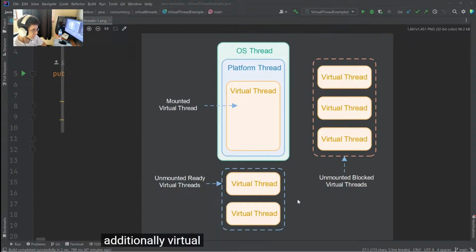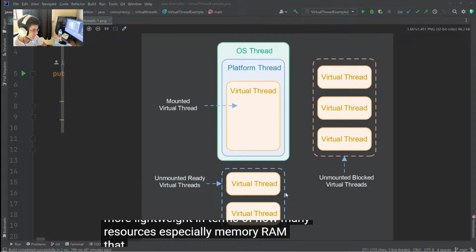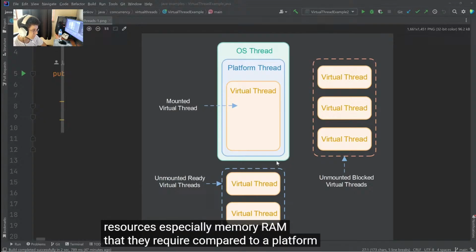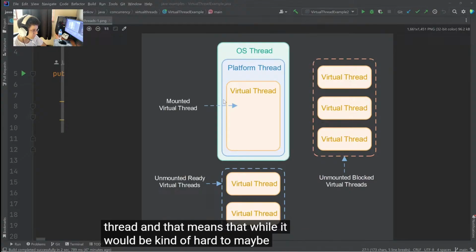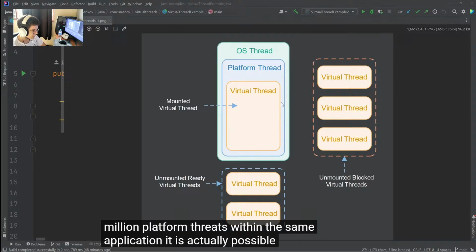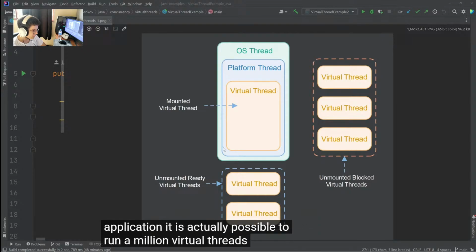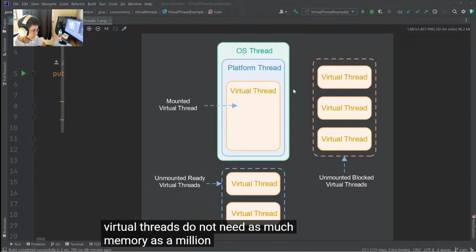Additionally, virtual threads are much more lightweight in terms of how many resources, especially memory, RAM, that they require compared to a platform thread. And that means that while it would be kind of hard to maybe run 1 million platform threads within the same application, it is actually possible to run 1 million virtual threads within the same application, because 1 million virtual threads do not need as much memory as 1 million platform threads would.